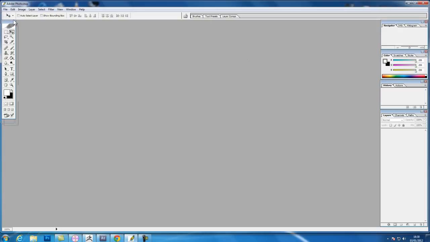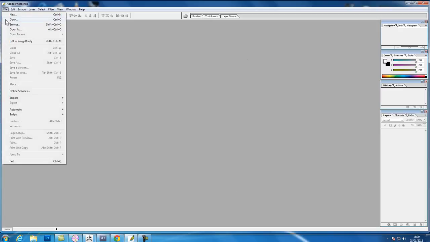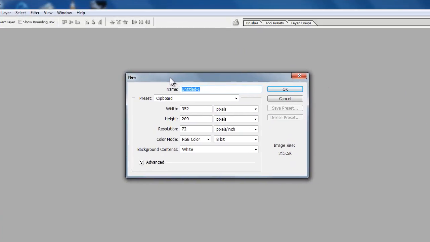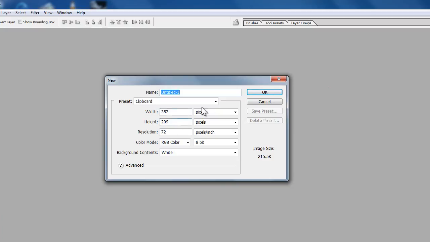When you click on one of these tools, the options for each tool will be displayed here. Your general menu is up here. We'll start with, if we go to File, New, you're presented with an Options dialog box where we can name the document we're going to create.